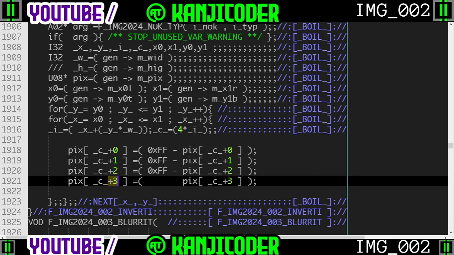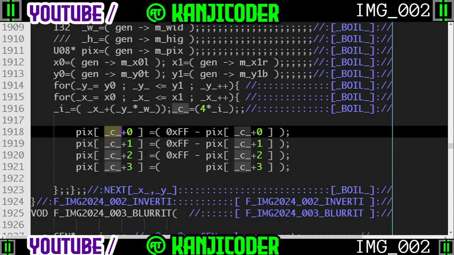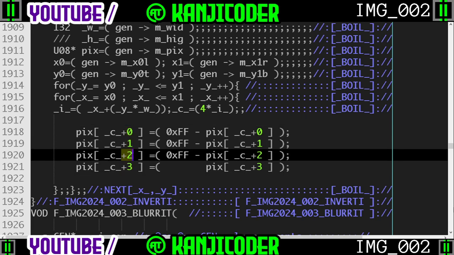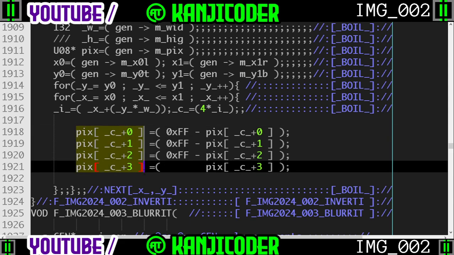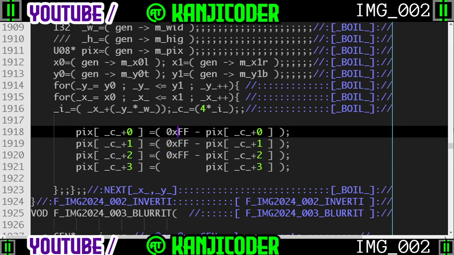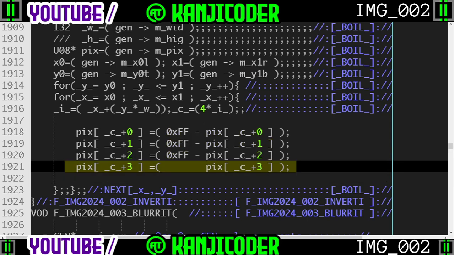Okay, so from the base address of our pixel, the red component byte, we can offset by 0, 1, 2, or 3 to get the red, green, blue, or alpha byte of our pixel. That's what's going on here. So 0xFF is the maximum byte value for a color channel, also known as 255. So we're just taking this and flipping it around, but we're not flipping around alpha because it didn't really make sense to invert alpha.